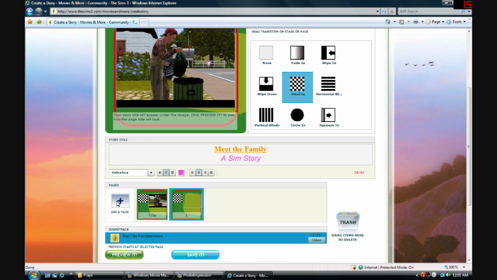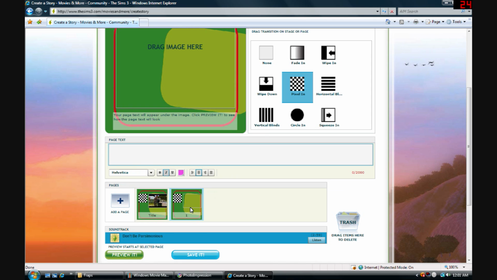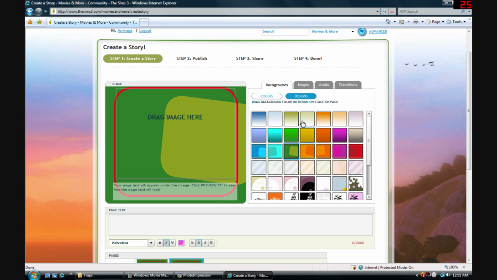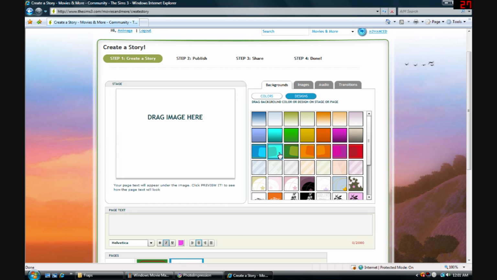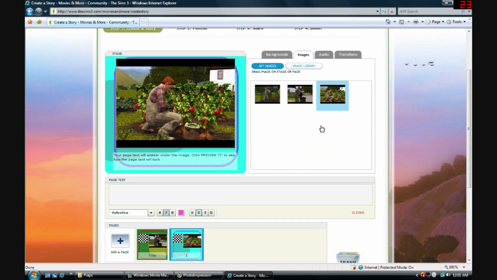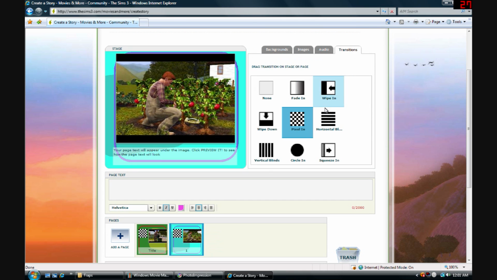To add a page, you just need to click the Add Page button, and it will automatically copy a new page with the exact same background and transition from the page before it. So if you want to select a new background and transition, you have to do that manually. And then just select the next image you want to go into your story. You have 2,000 characters to work with on any additional page you add to your story.